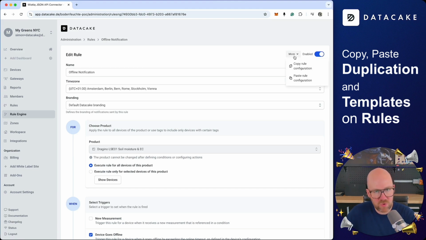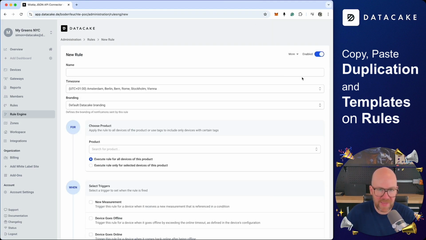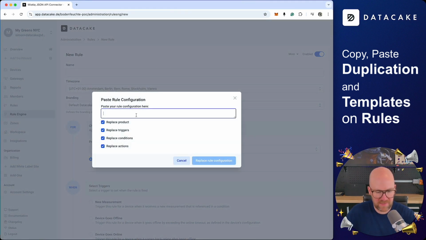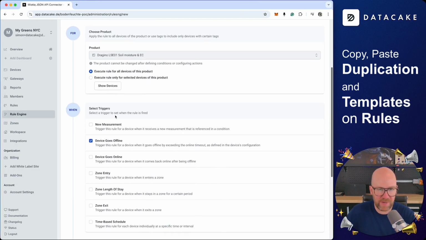What I'm going to do is copy the rule configuration first, go back into the overview, create a new rule, and now I'm pasting the rule configuration, and I simply paste the contents of my clipboard. As you can see in here, this is all JSON. I'm going to replace the product, I'm going to replace the triggers, everything. I update this, and this has now also selected the actual product.